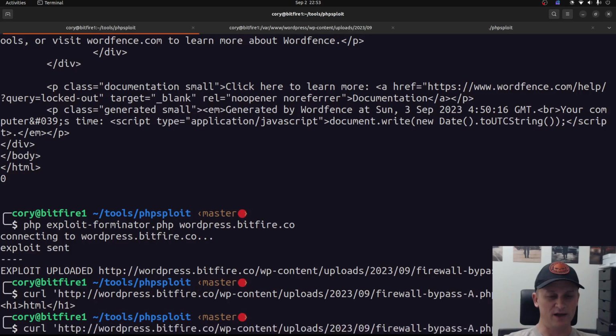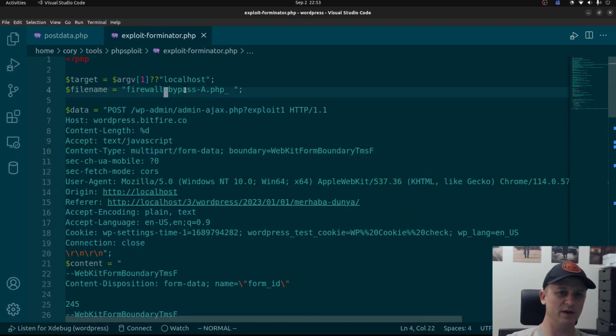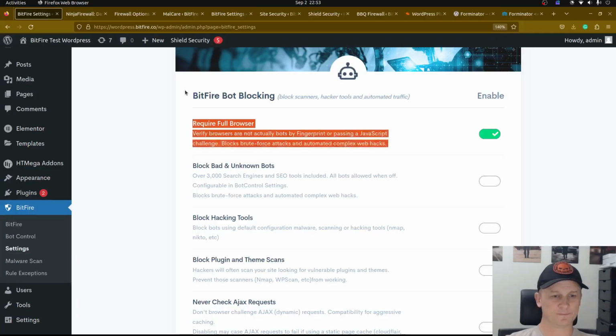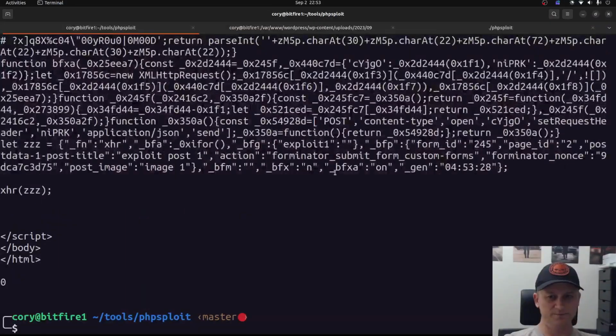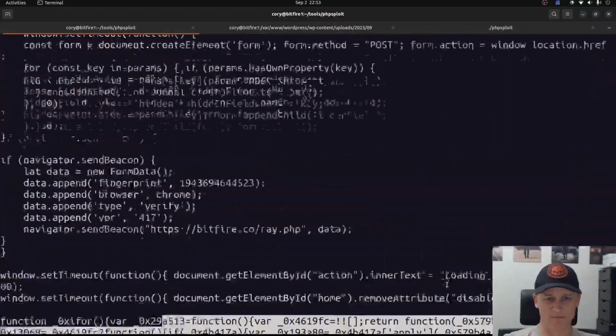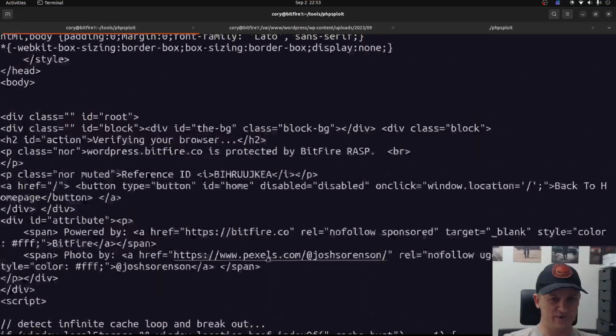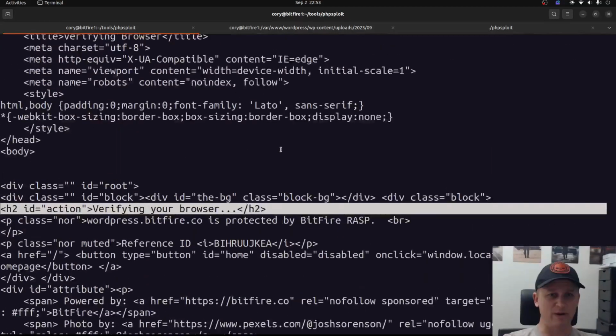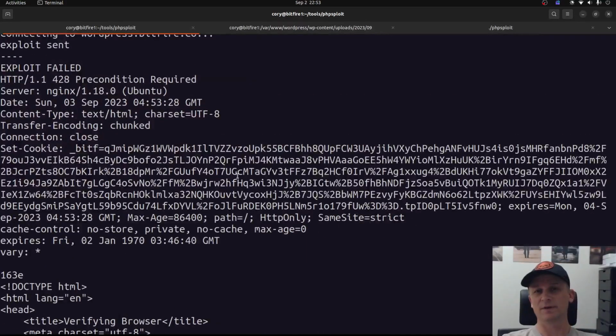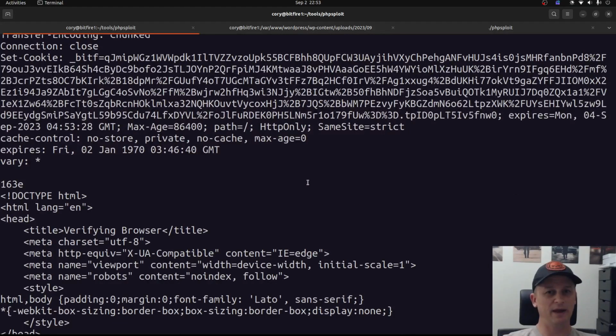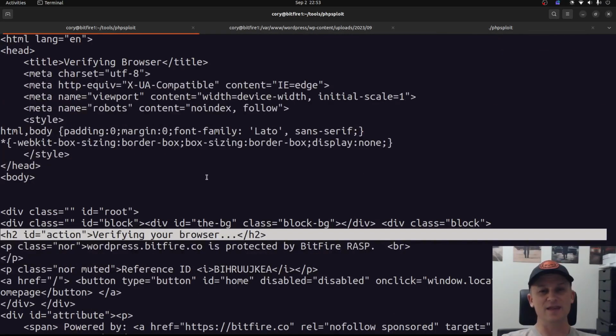So when we run our exploit, actually, let's go ahead and change our file name just so we make sure that we are actually running it. And let's call it. And now we have something completely different. We have all this obfuscated JavaScript, some more JavaScript, and we have verifying your browser. This is the browser verification page. BitFire has 5 different browser verification pages to choose from, anything from a Cloudflare verifying your browser emulation page to a blank page to any page you want. And this is not shown to most users, only requests that claim to be web browsers and don't actually look like web browsers.